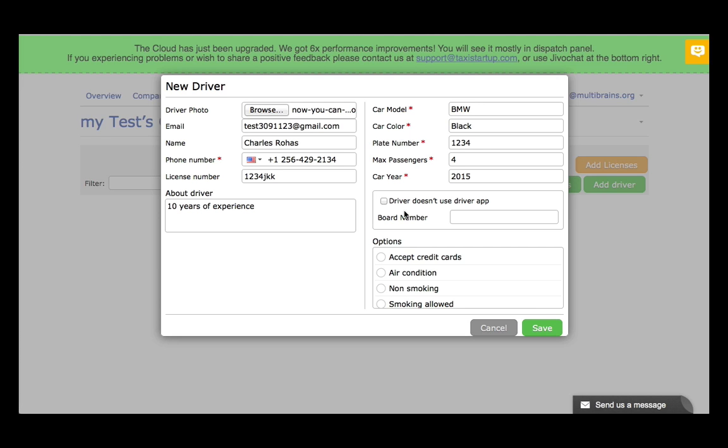As well, there is an option: driver doesn't use the driver's app. This is for those drivers who are still working with a radio. So the dispatcher can create an order in the dispatch panel and assign it to a particular driver. That's why we need the boat number. Then the dispatcher through radio has to inform the driver about the order for him. We do not need it in our case.